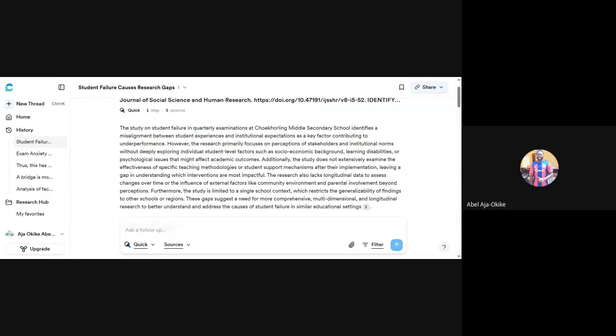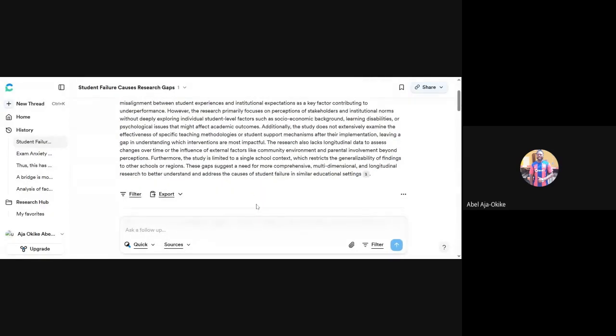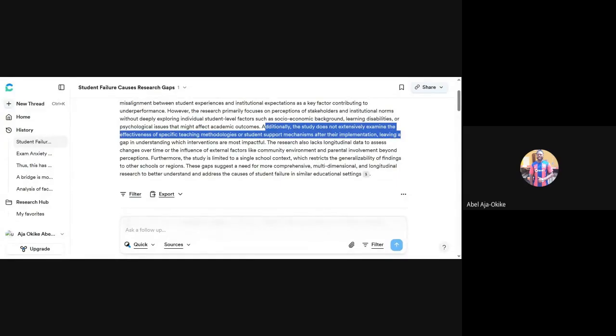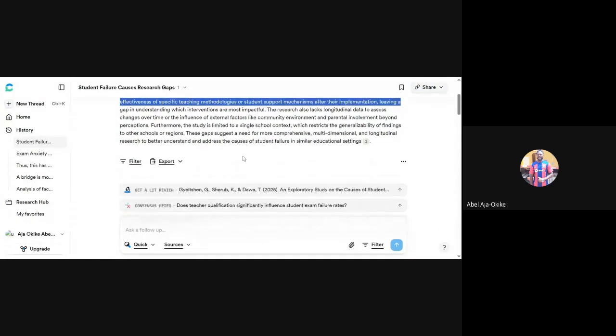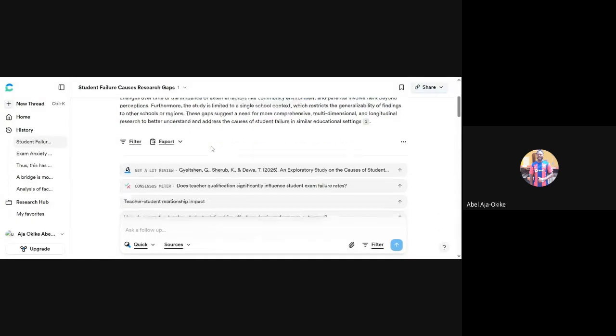It says here that the study on the student failure identifies misalignment between student experiences and expectations from the institutions. So it goes further to talk about all these other things. And then it says here, watch my mouse: additionally, the study does not extensively examine the effectiveness of specific teaching methodologies. So you can see that if this is a topic you are interested in, this is an area that you can decide to focus on so that you can have something to discuss.